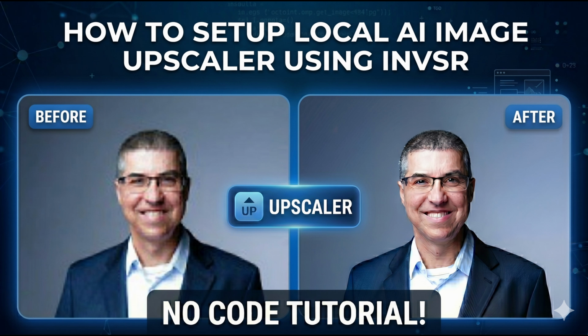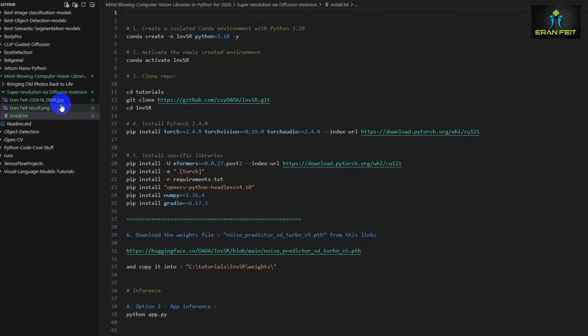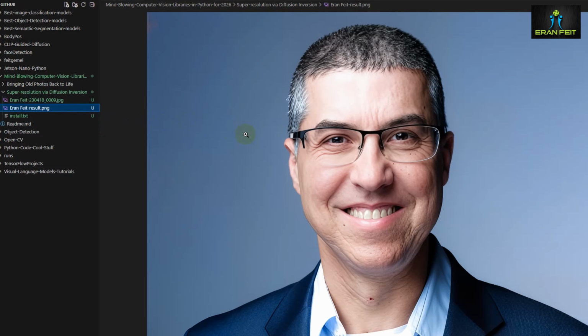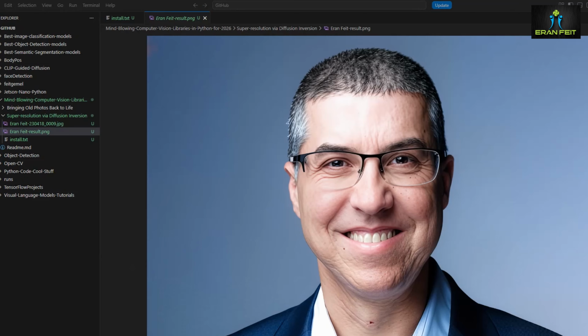Let's see the demo, basically jump directly to the result. So we will take this image. This image is a 512 by 512 resolution, and we would like to run the super resolution via diffusion inversion. We will learn how to run it, and basically we will get this result. So you can see that the details are very high, and also the resolution of the image is a lot bigger. And we will cover the full process.